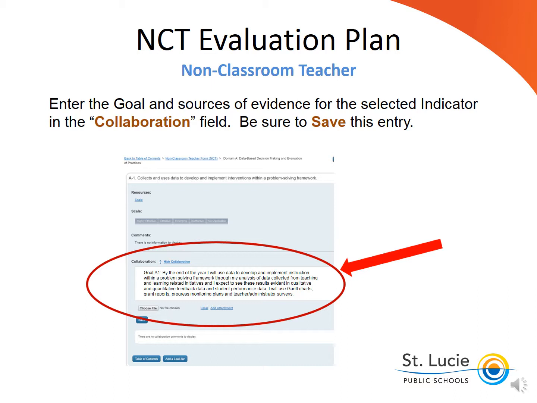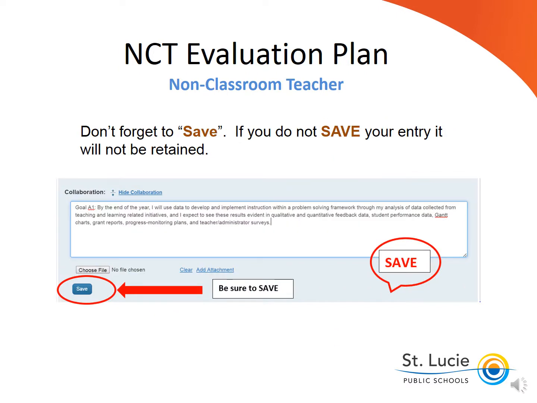This is a sample from a district curriculum, NCT. Your expected results and evidence sources will be directly connected to your job and may reflect impact on student performance and the use of site-based student performance data. Be sure to click the Save button. Let me emphasize this point. In order to retain this goal, you must save the entry.